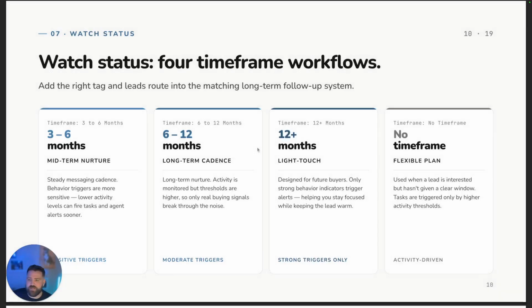All right, now we're going to dive into our watch workflow here, right? So we've made contact with the lead, they're in active status, but they're not ready yet. So the next step, long-term nurture. Watch is where our future opportunities live. One of the biggest mistakes we can make is treating watch like a parking lot. It's not. Watch is an active nurture status designed to build relationships until timing changes.